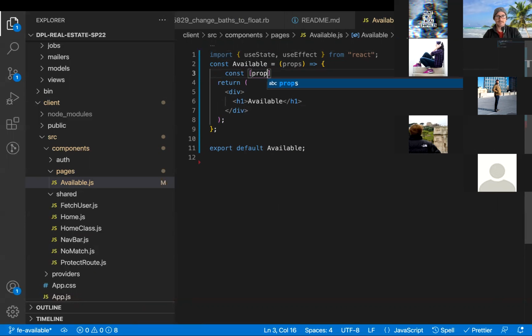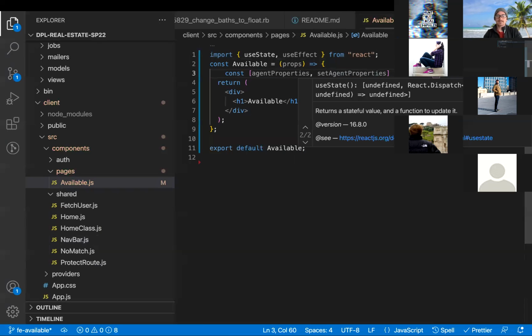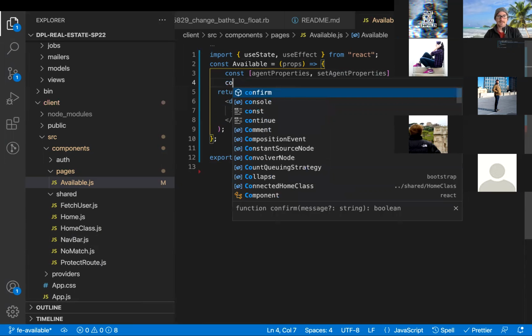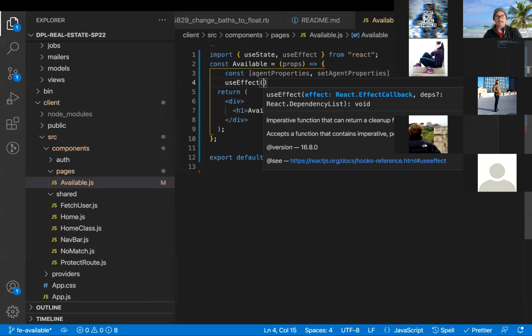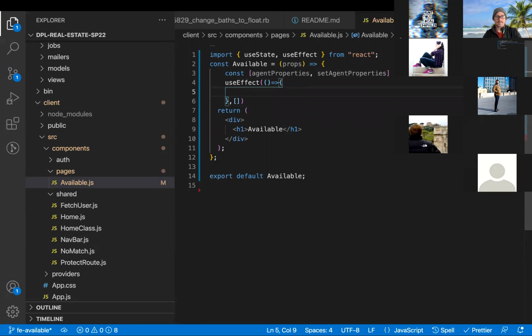And then we can do the const. I don't know, should I just call this properties, set properties? Maybe I want to call this agent properties. Is that really what this is going to be? It's like a list of agent properties or available properties. State, that's going to be an empty array. And now I'm going to do my useEffect. We'll just call this get agent properties or something.